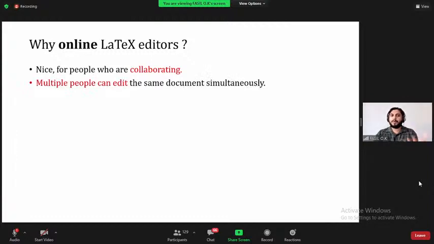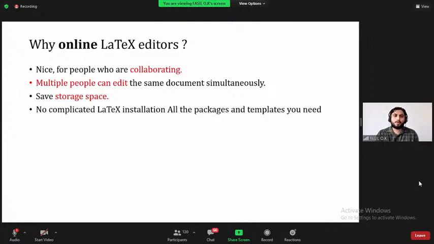Multiple people can edit the same document simultaneously, and you can even save storage space. You actually don't need a big memory system or anything. It is a cloud-based thing, so all you need is a browser and a system with minimal configuration. You can use it even on mobile devices. If you have a smartphone, you can compile from the smartphone, even in Overleaf.